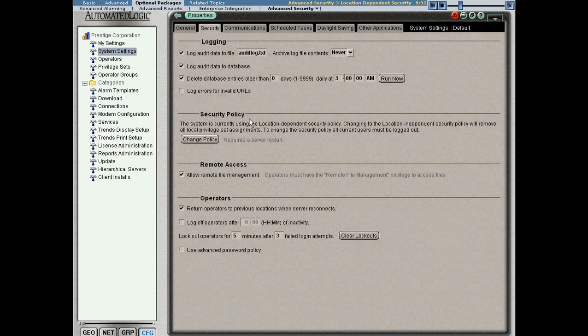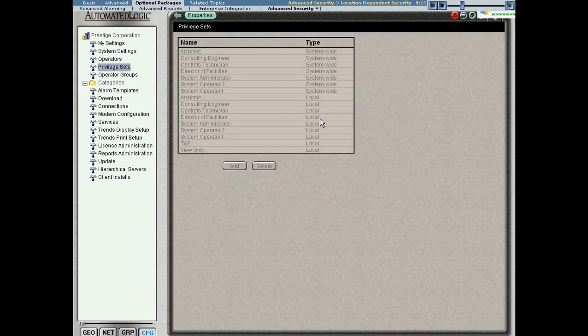And we're back. We rebooted the server, and now we're using location-dependent security policy. You can see that noted here. Now we can always switch back by pushing the button again, but any changes we've made in configuring these privilege sets under the location-dependent security policy would be lost. Now let's take a look at our privilege sets and see what happened.